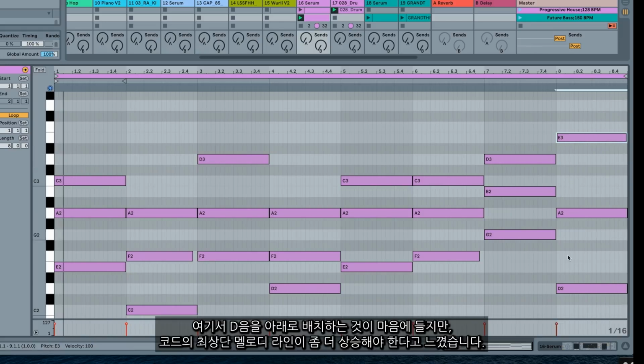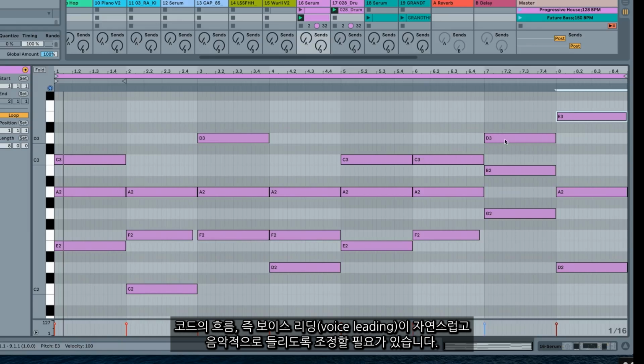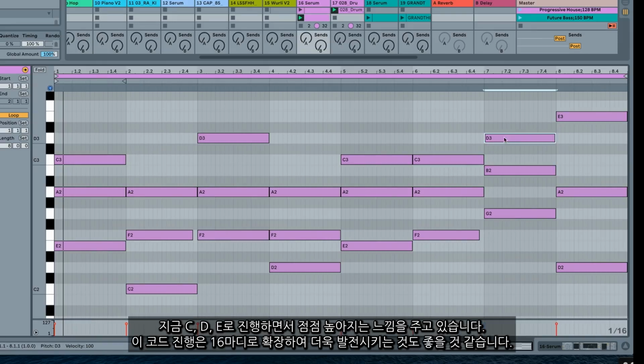And actually, I kind of like this D on the bottom here, but I felt the top line of the chord needed to go higher. It was kind of lifting, it was raising. So we want to make sure that the melody of the chord, or the voice leading as it's known, is musical as well. So this is going C, D, E. It kind of feels like it's going higher. And this chord progression would probably honestly be 16 measures, where it even grows more.